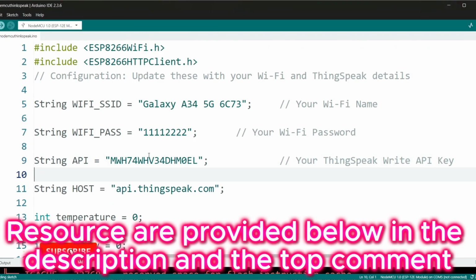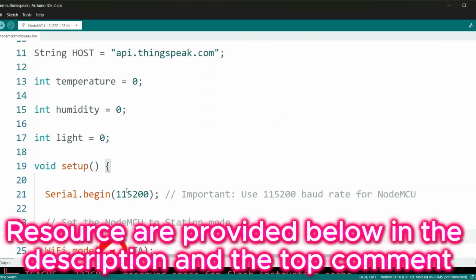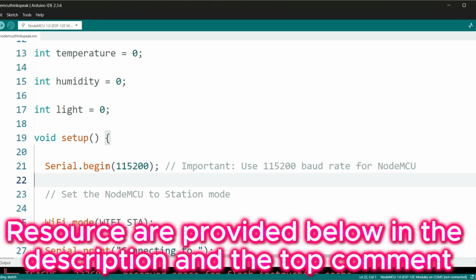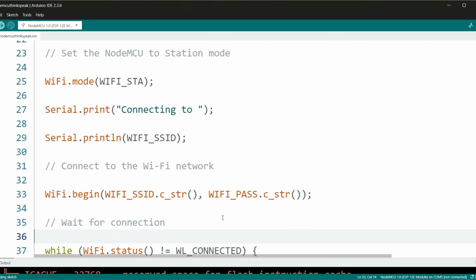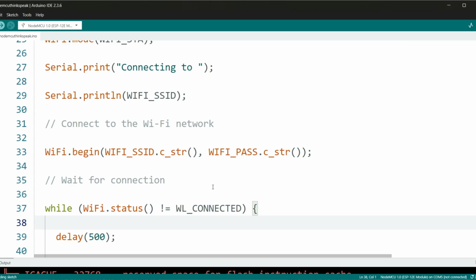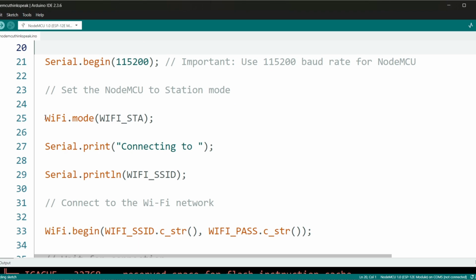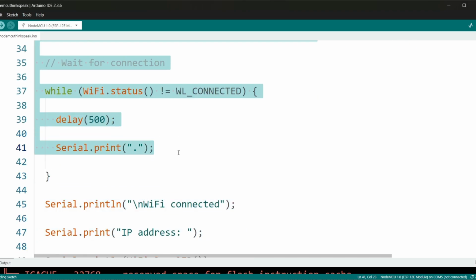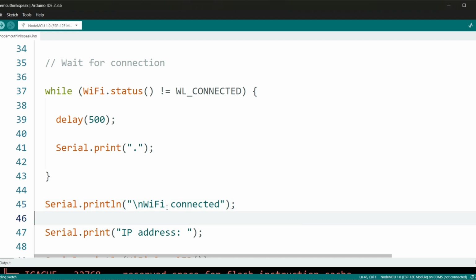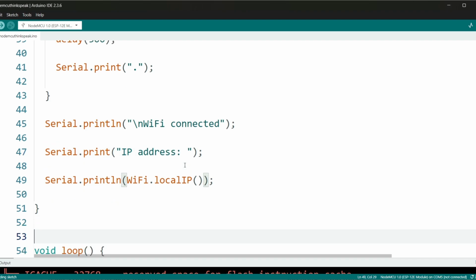Now, we need to initialize temperature, humidity, and light as integers with 0 value. The void setup function executes first and only once upon device startup, serving as the initialization block for your NodeMCU program. This specific code first sets up serial communication at 115200 baud for debugging, and then configures the NodeMCU to connect to a Wi-Fi network in station mode. Finally, it waits until the Wi-Fi connection is successfully established, printing the device's assigned IP address to the serial monitor.